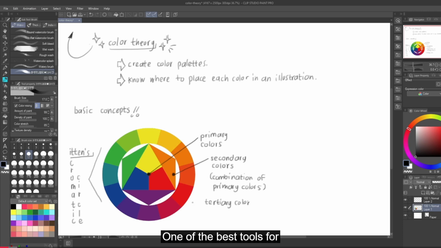One of the best tools for understanding color relationships is the chromatic circle developed by Itten. The chromatic circle, also known as the color wheel, is a circular arrangement of colors based on their relationship to each other. Itten's circle has 12 colors, arranged in a way that shows their natural progression from one hue to the next.